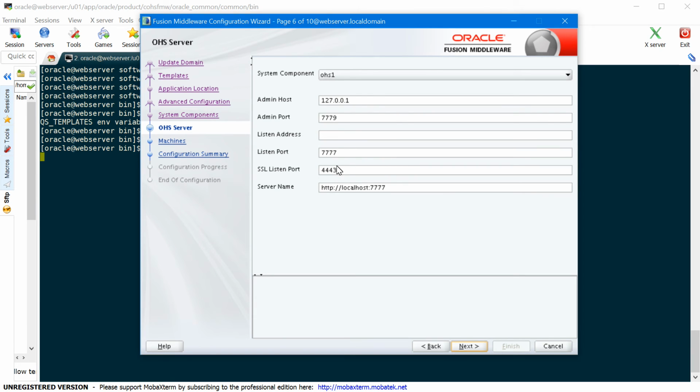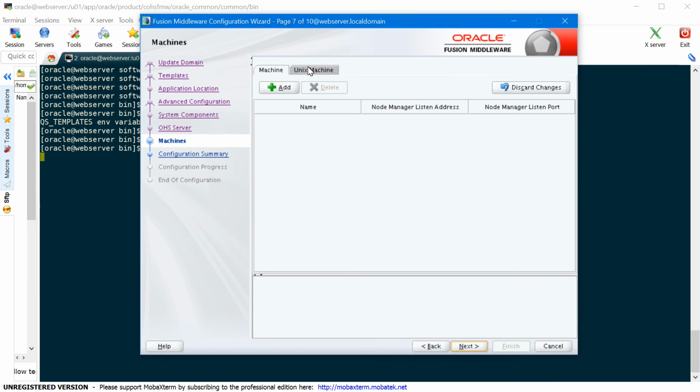Here you need to provide OHS specific details again. This is similar to what we have done during the standalone setup. So I'll leave the default IP address for admin host, and then port. The listen address would be webserver.localdomain. Then I'll change the listen port because I have my standalone OHS running on 7777. So I'll just give 7778 here, and for SSL I'll give 4444. Okay, click next.